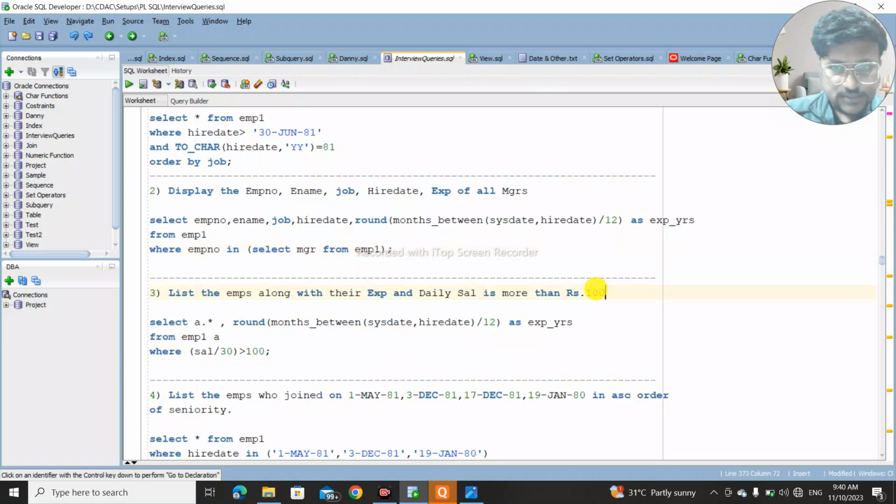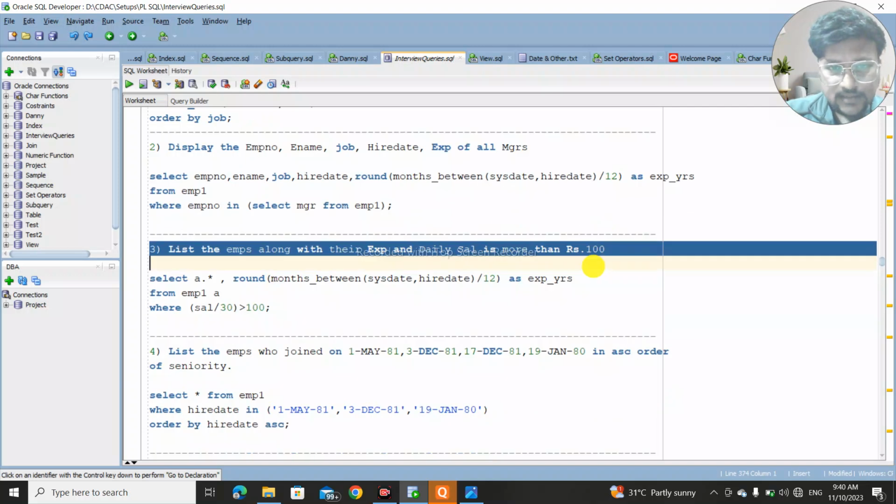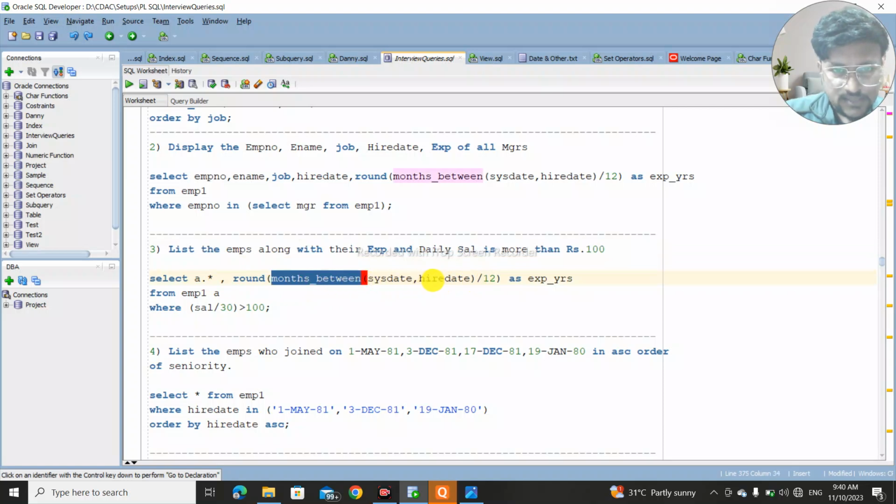Now question number 3, list the EMPs along with their experience and daily salary is more than 100. So again we have to calculate the experience, and daily salary should be compared with the rupees 100. So select a dot star, alias name, employee name, a dot star I am using, comma round. Again, the function we are using is months between to calculate experience, and we are rounding up the value like we saw in the previous query. So this will fetch the experience in years.